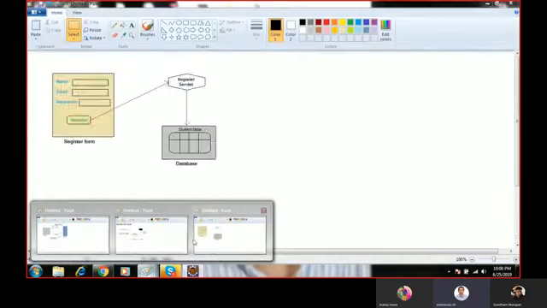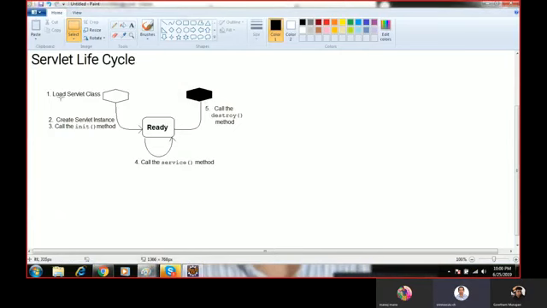So very first, what happens is it loads the servlet class. Once the servlet class is loaded, then it creates the servlet instance. It means it will create the servlet object. Once the servlet object is created, then throughout the life cycle, it will create only one object. It will not create multiple objects.